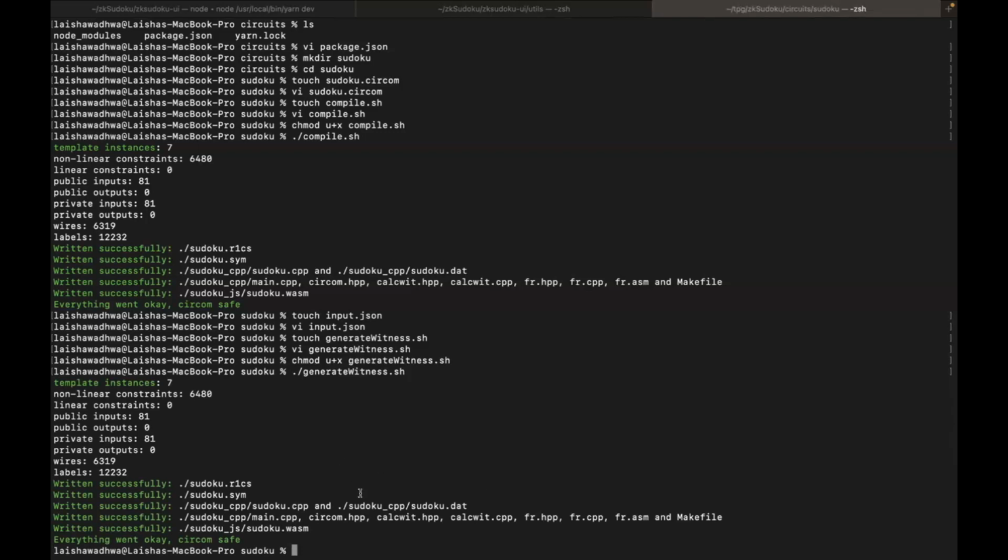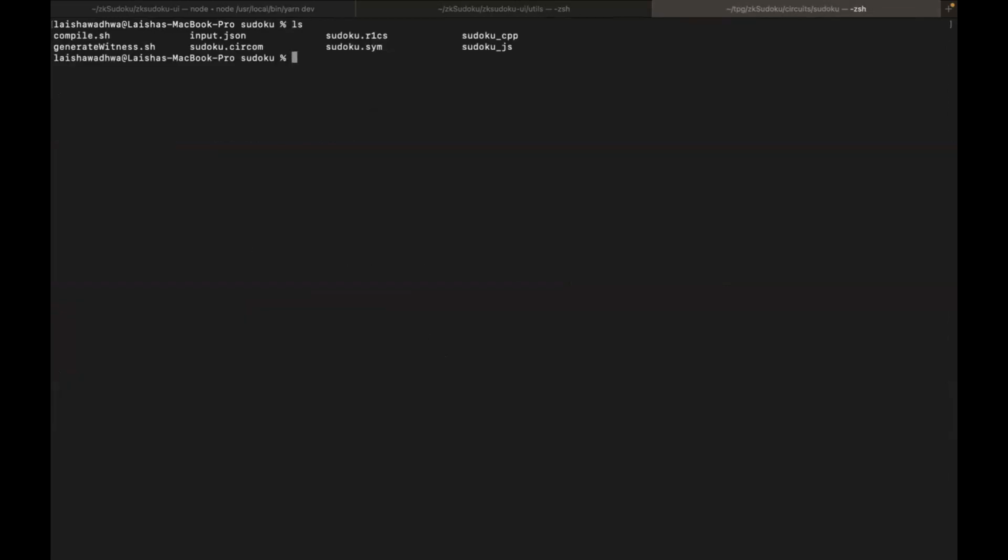Now, if you look at the directory structure, you would see that there is a Sudoku.js folder that has been written that has all of our required things. So we have a generate witness.js. Again, we have the WebAssembly file, and now we have the witness file as well. Now, we have everything that we need to tell our Groth protocol to go ahead and generate the necessary things that I can send to my SNARK to generate the proof for me.